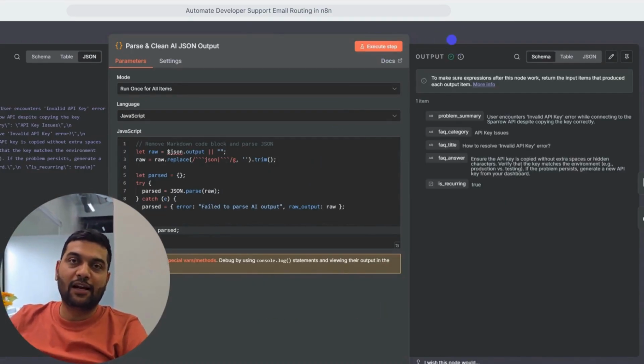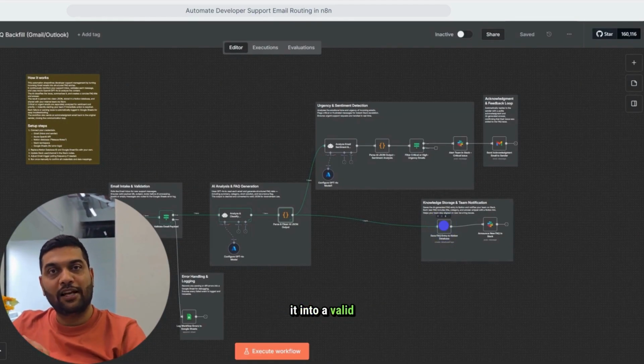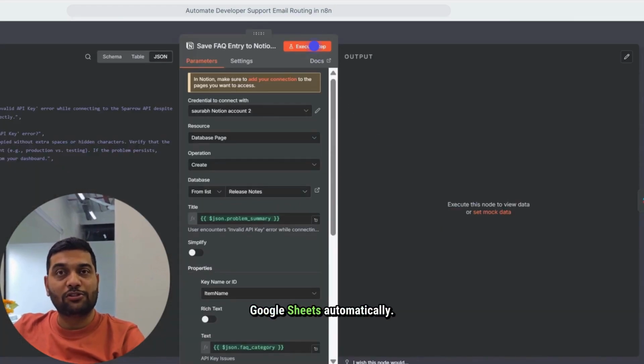We clean the AI output, remove any JSON code fences, and parse it into a valid object. If parsing fails, the error is logged into Google Sheets automatically.